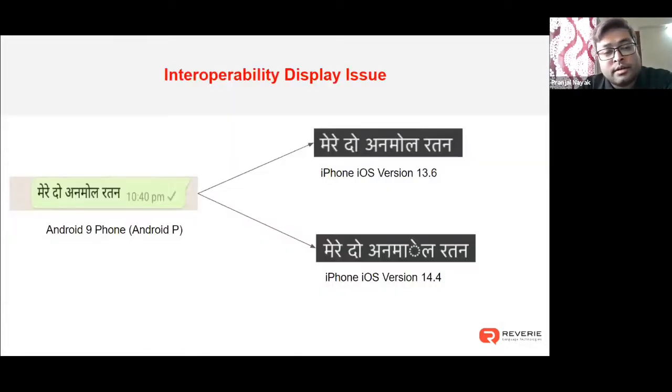This is one message which I shared in a WhatsApp group, and this is how it went from my Android phone, which is running Android P, and this is how I see it on the display. But two of my friends got it on their phones, and this is how they see it on their display. You see that there is a difference in the display, although both of them are using iPhones. They have different versions of that iPhone, and they do see those displays differently.